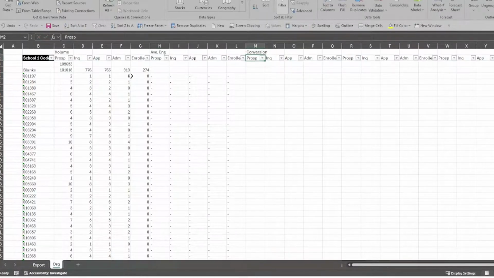And you're going to get some of this just with the volume, but I want to look more specifically, because I think it's a good data point to have. What are your prospect to inquiry conversion rates, inquiry to app, app to accept, accept to enroll? And I think those are standalone data points that can be very valuable in understanding.